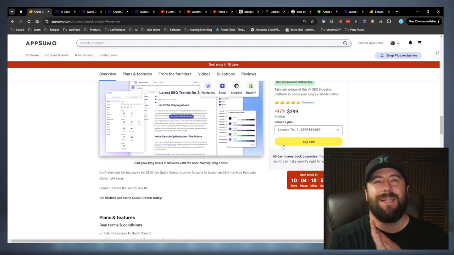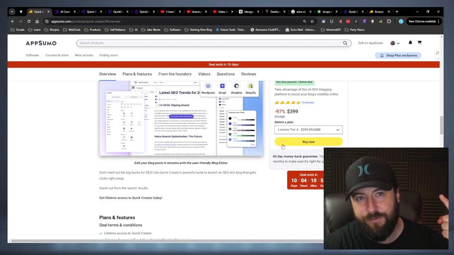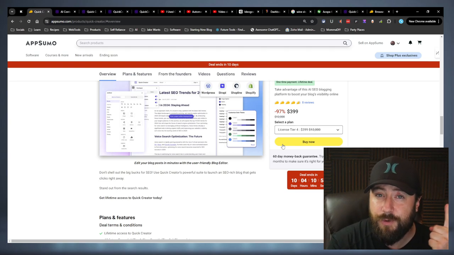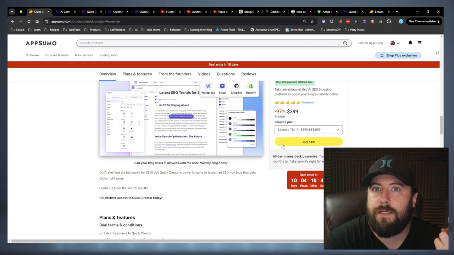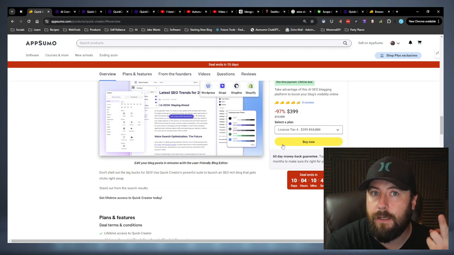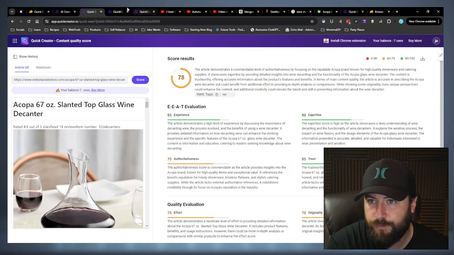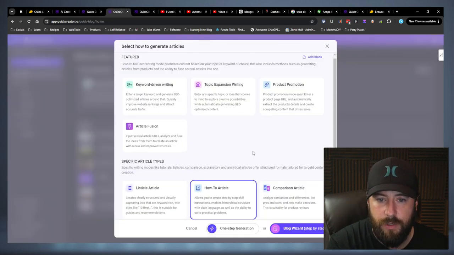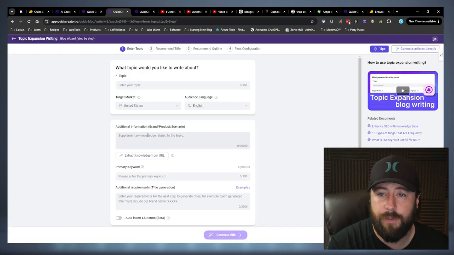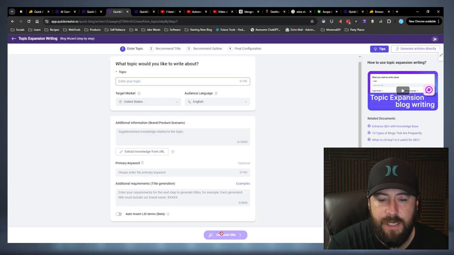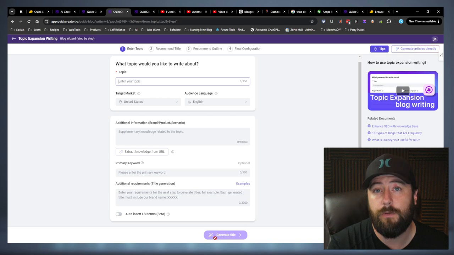They are doing a lot of shady things though. They're charging for articles that aren't actually produced with their AI. They're charging for articles that just a topic keyword was entered. So here, I'll show you what they charge for. When you go to an article, you click topic expansion writing, you click blog wizard, okay? You enter the topic, the second you click generate title, it charges you an entire article.